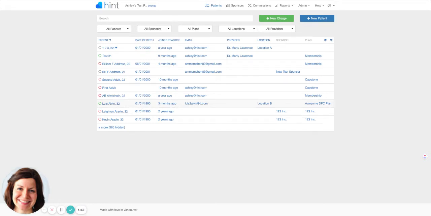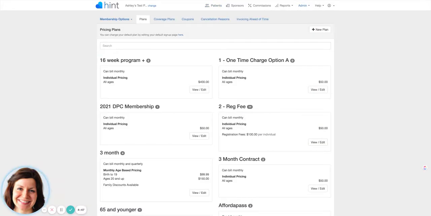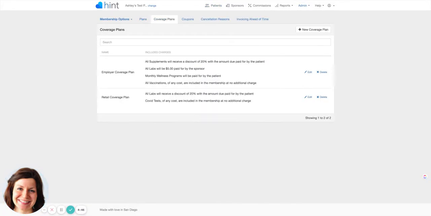With Hint's global charge modal, you can quickly invoice employers and patients for one-off charges based on predetermined coverage plans. If you haven't already, please review Hint's tutorial on how to set up coverage rules. The rules automatically determine how a charge item is priced and whether it's paid for by the patient or sponsor.